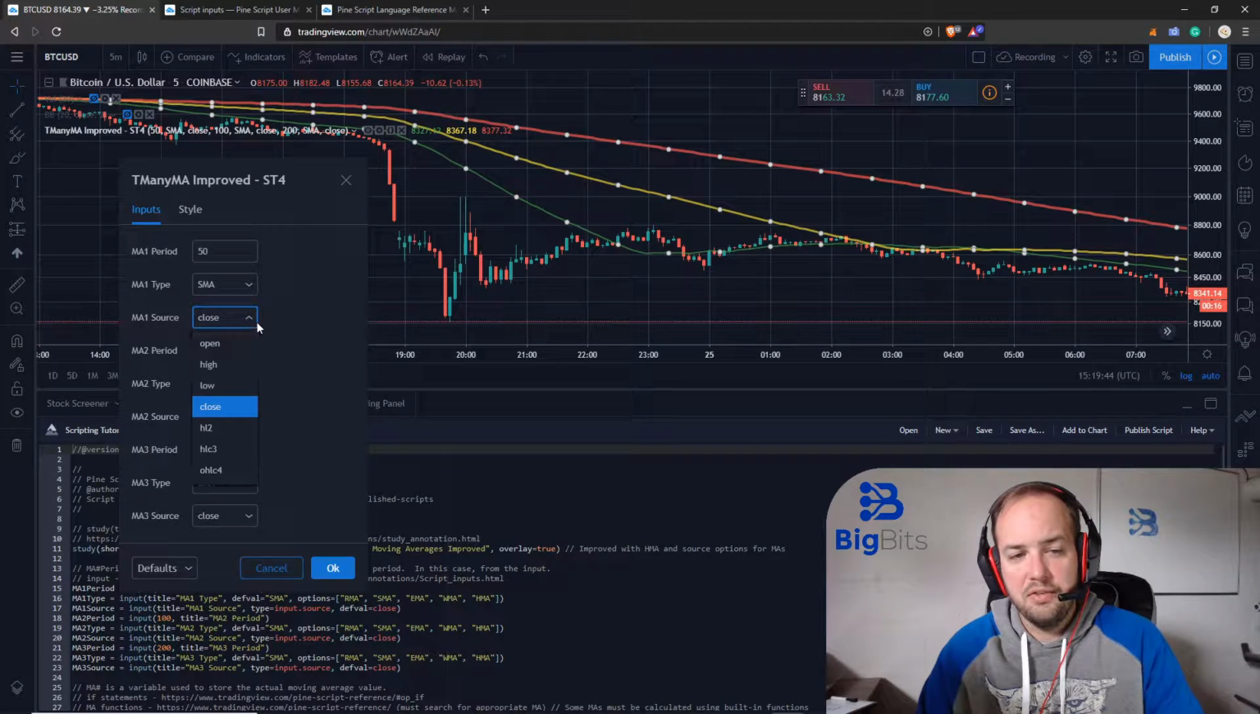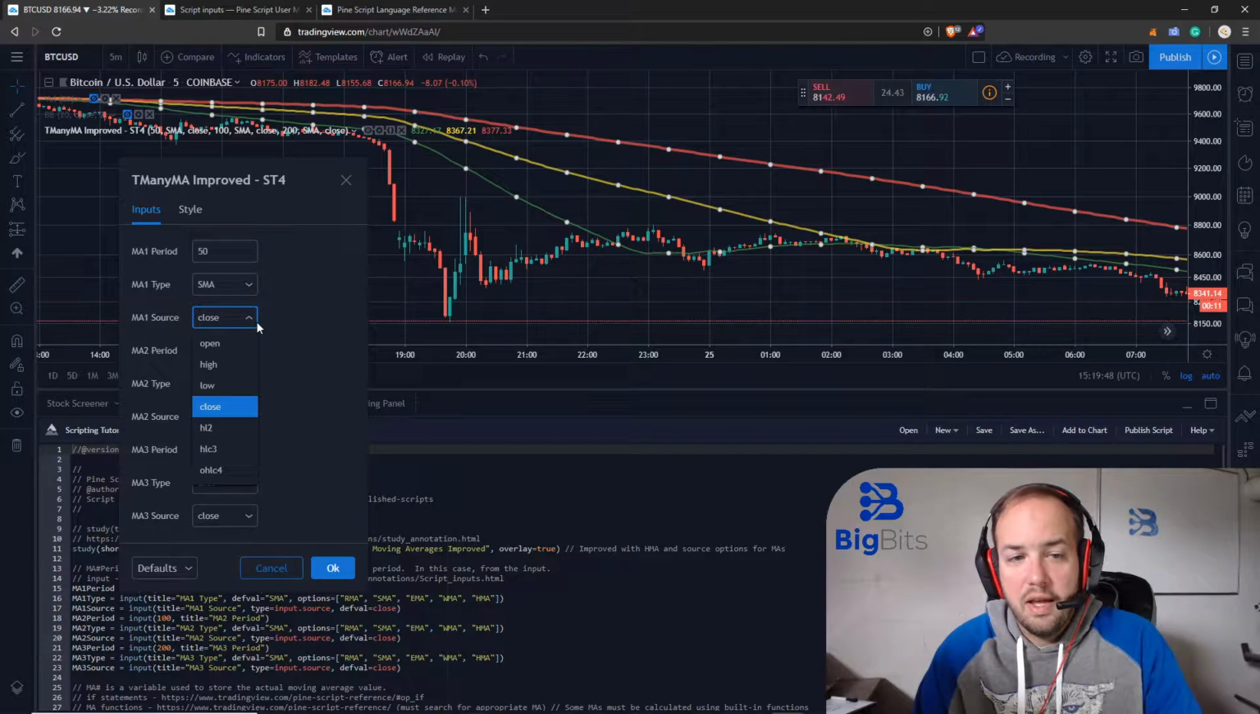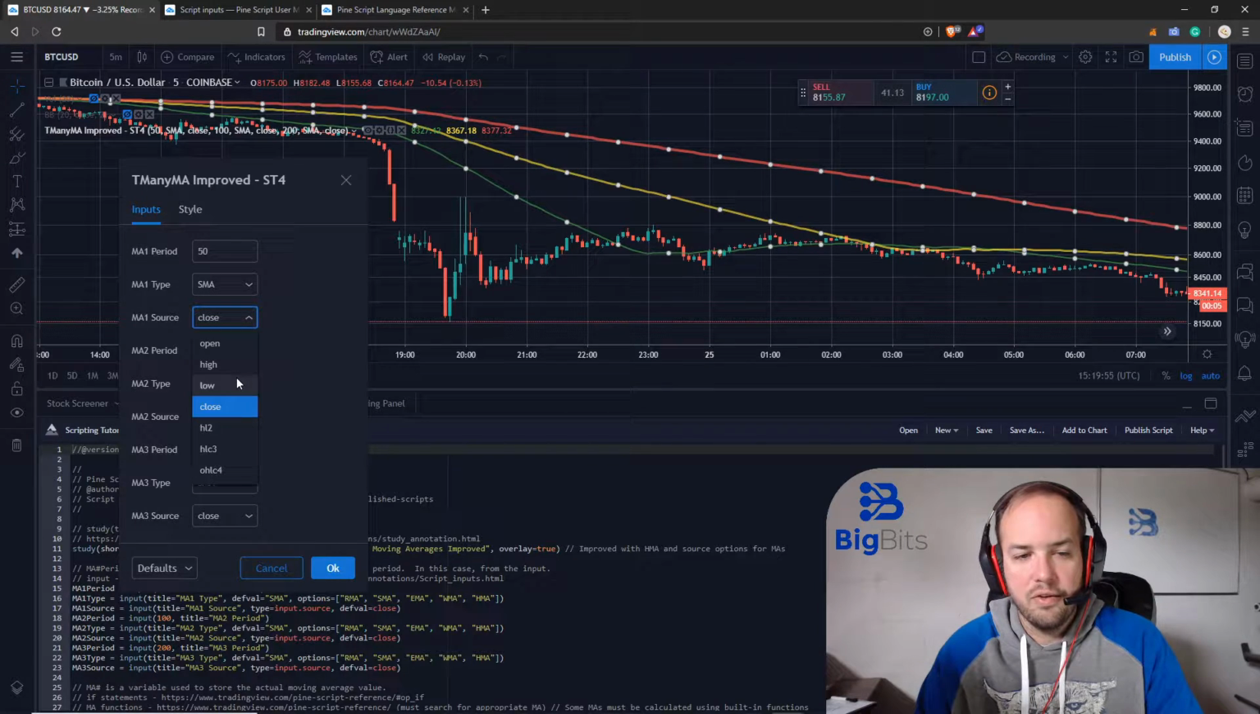Adding the source option gives you the flexibility to change based on what you really need. And a lot of times it might not make a lot of sense to do it with moving averages to use the high or the low, but it might make sense in other indicators. But for us, using the close is just fine. I'm going to leave it there for now. Once we get done, let's show you what it's going to look like.